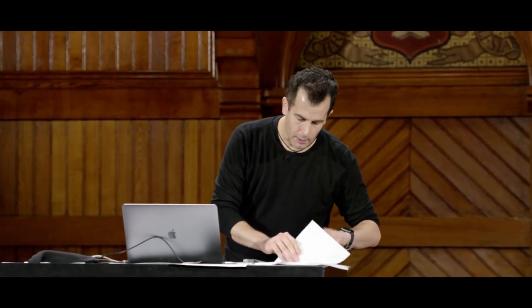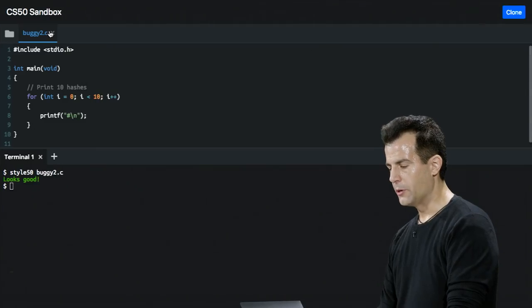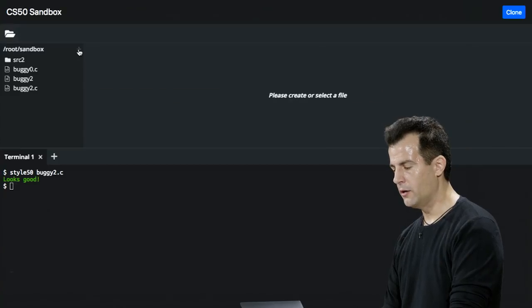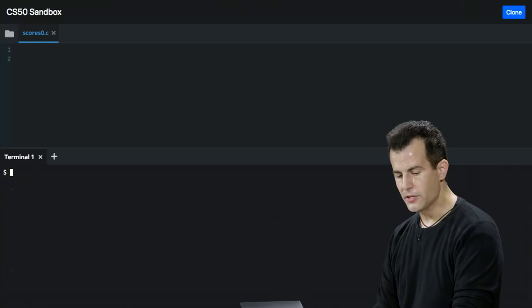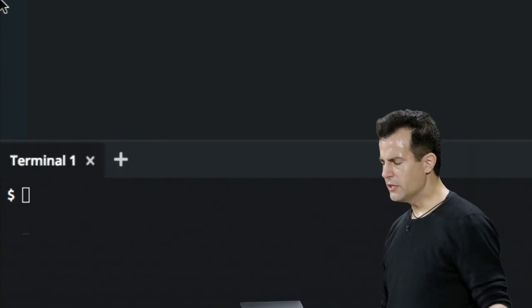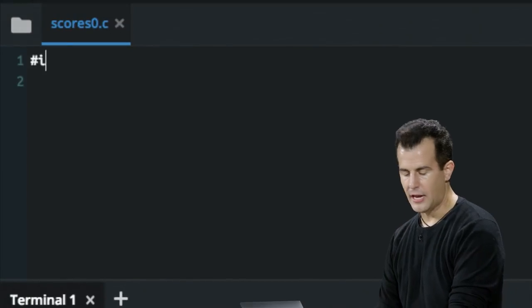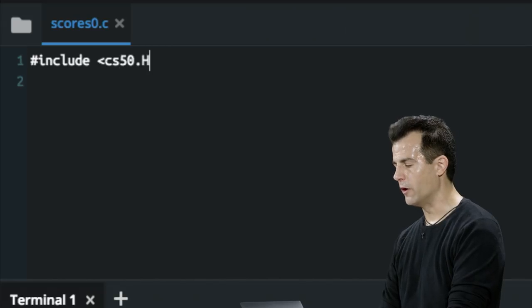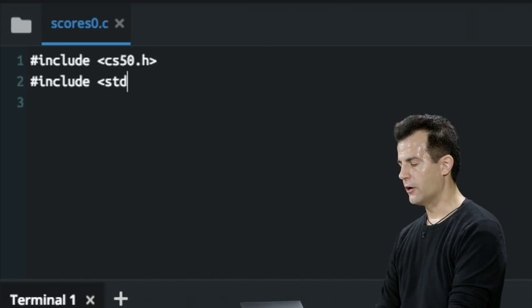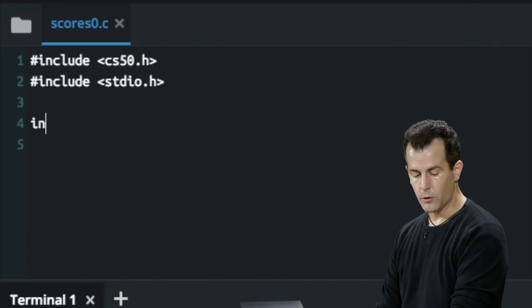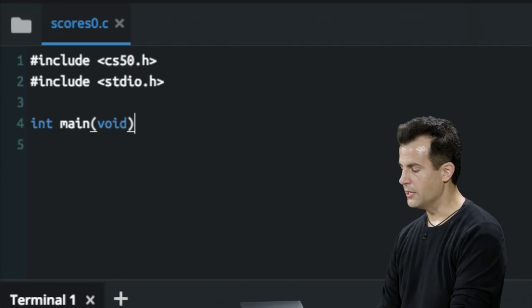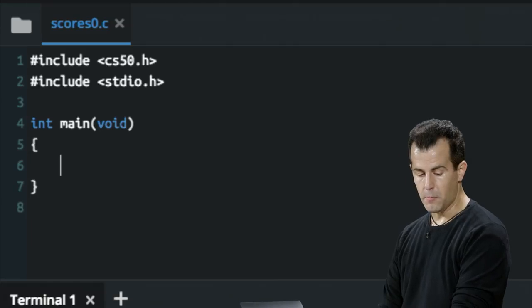Let me go ahead and open up, for instance, a new file in a sandbox, and we'll call this scores0. So let me go ahead and close this one, create a new file called scores0.c. And in this file, let's go ahead and write a relatively simple program. Let me go ahead and, as usual, give myself access to some helpful functions, cs50.h and standardio.h. And no need to copy all this down verbatim if you don't like. Everything we'll have is already on the course's website.